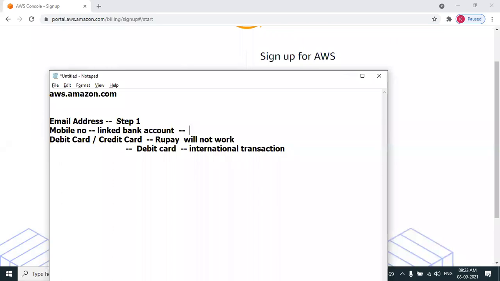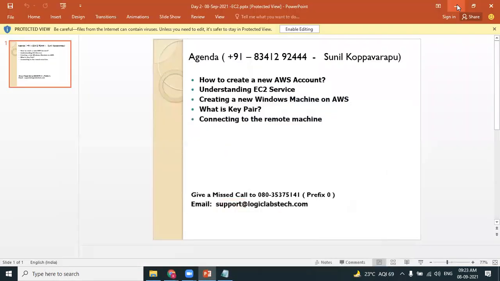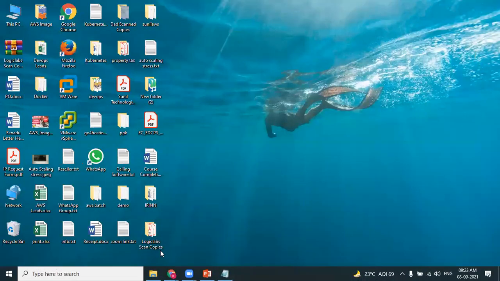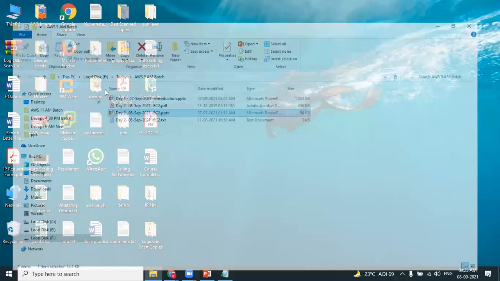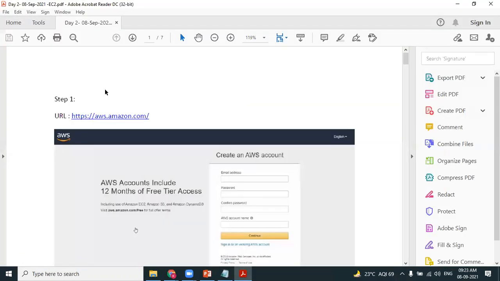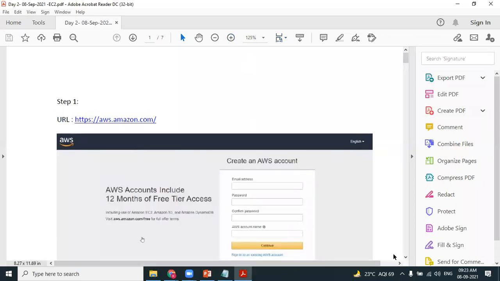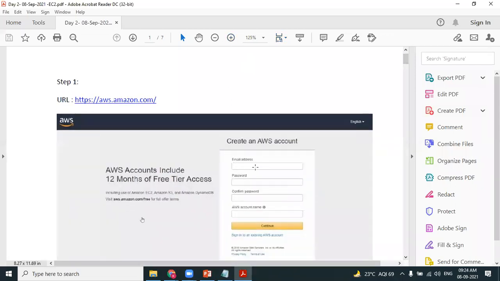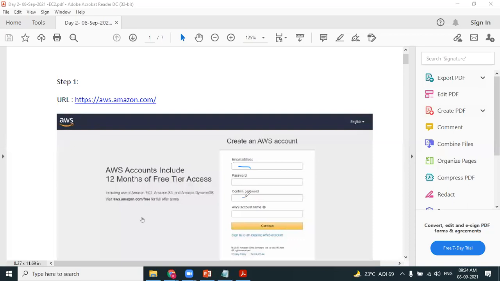I have already created a document with screenshots, which helps you create a new AWS account. Let me open that document. I have clearly taken screenshots of the step-by-step process. In step 1, I am entering my email address and login password, then clicking on continue. The next step asks for your mobile number. Let's scroll down.